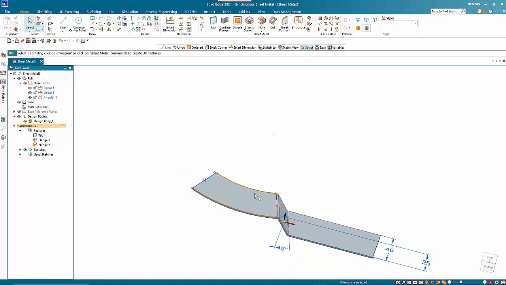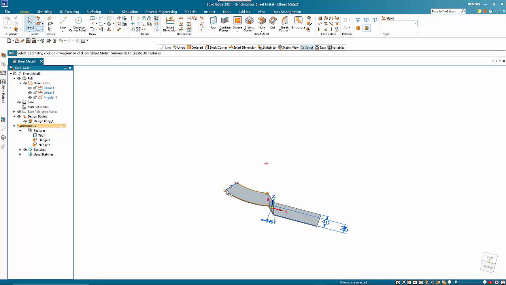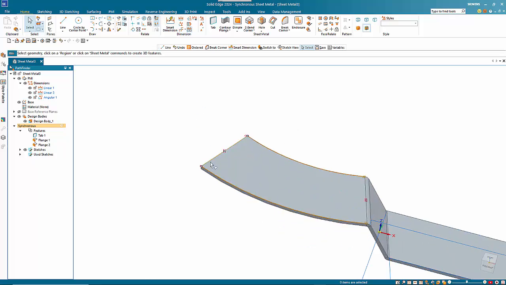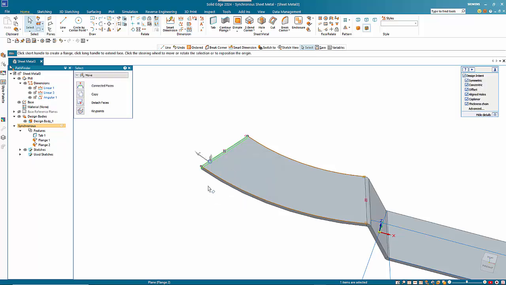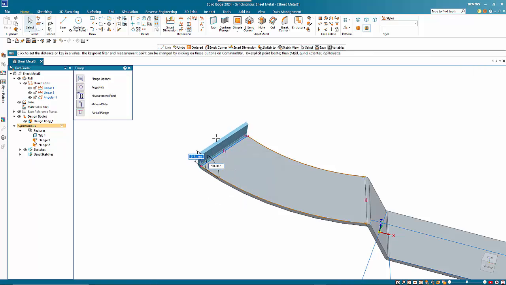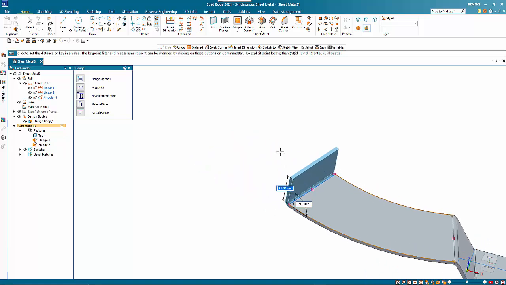If I want to have something else coming off of here, I can go back in and come off this plane, and create another tab. This one only wants to be rising up by about 10 degrees, so that'll be a 170. Again, we can pull this out. This wants to be a distance of 50.